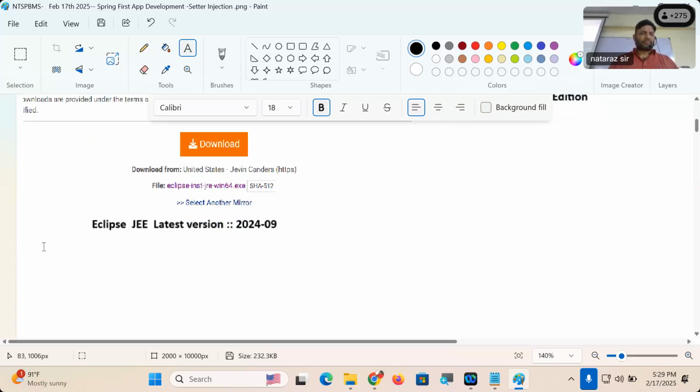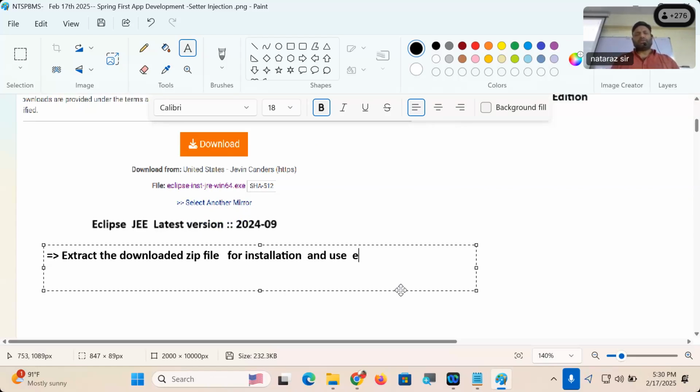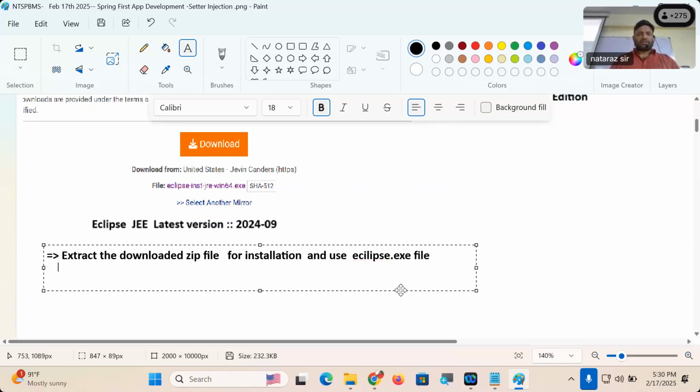Okay. Extract the downloaded zip file for installation and use the eclipse.exe file for launching the IDE. Okay. For launching the IDE.